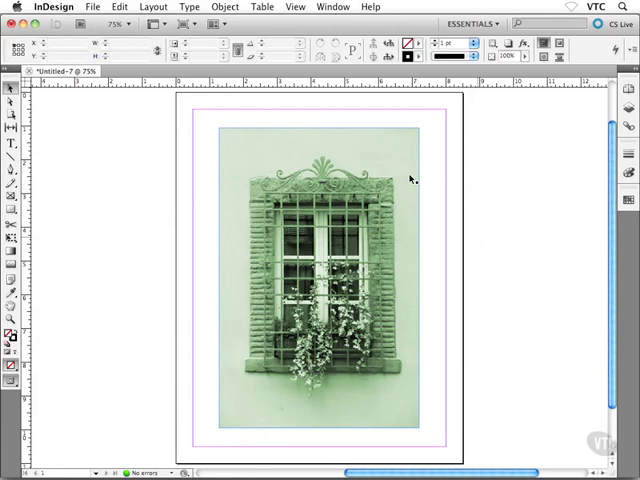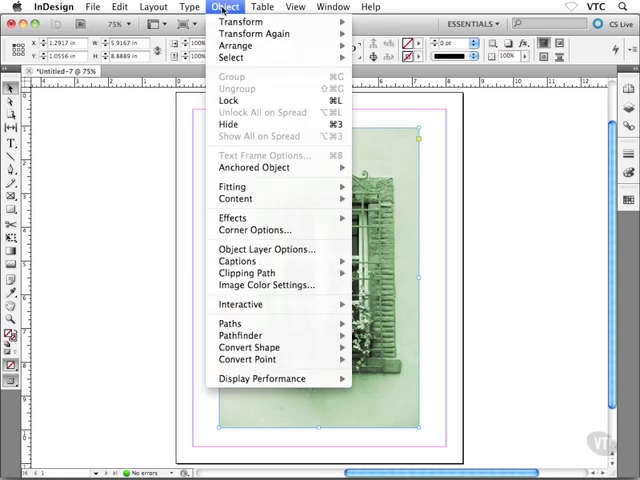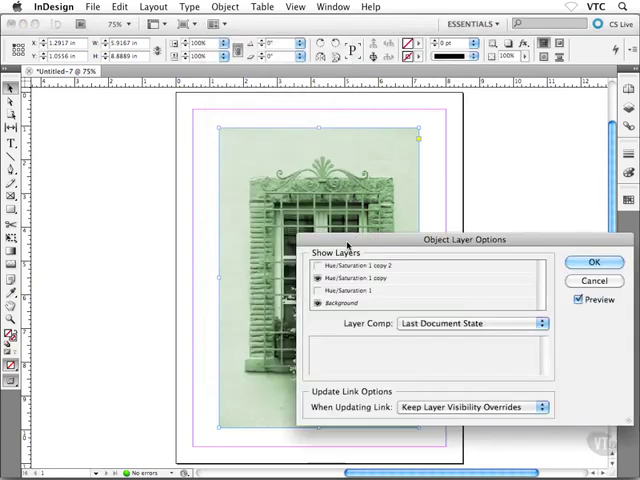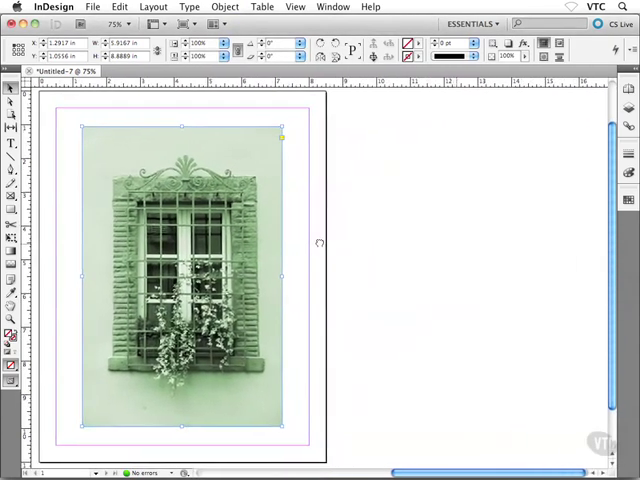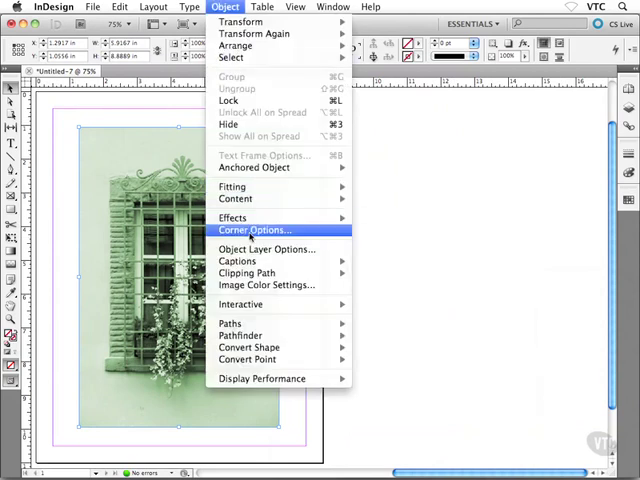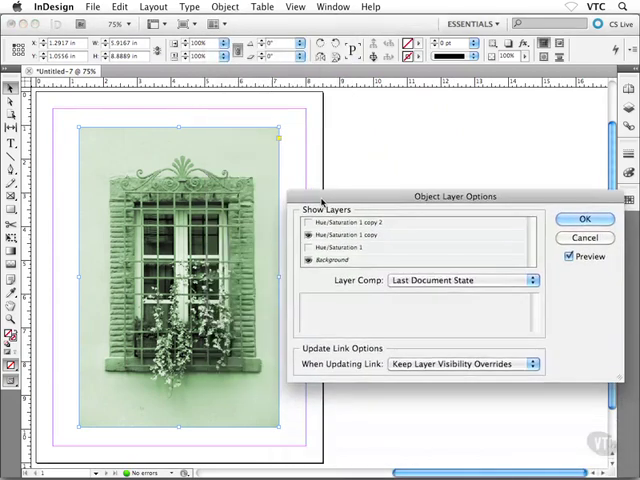Okay, now that's all fine and well, but how can I now access the saved layer comps? Those layer comps get saved inside the .psd file, right? So it's all inside one file. Well, check this out. I'm going to make sure that my window graphic, my imported image, is selected, and then I'll head up to the object menu and then down to object layer options. That's kind of a mouthful. Object layer options. Okay. Now, I'm just going to push this over to the left so that we can see the imported graphic and the dialog box side by side.